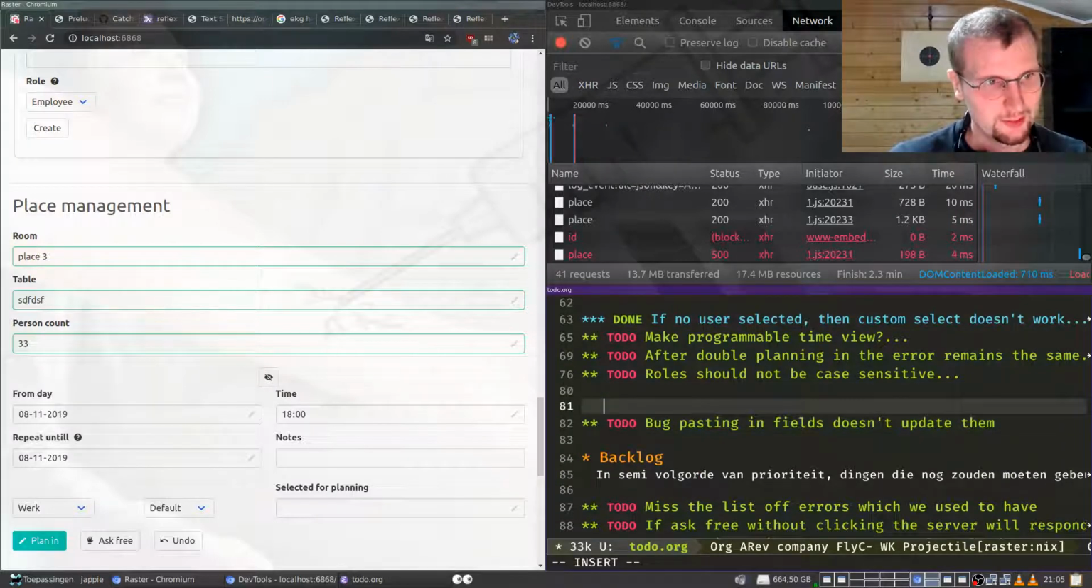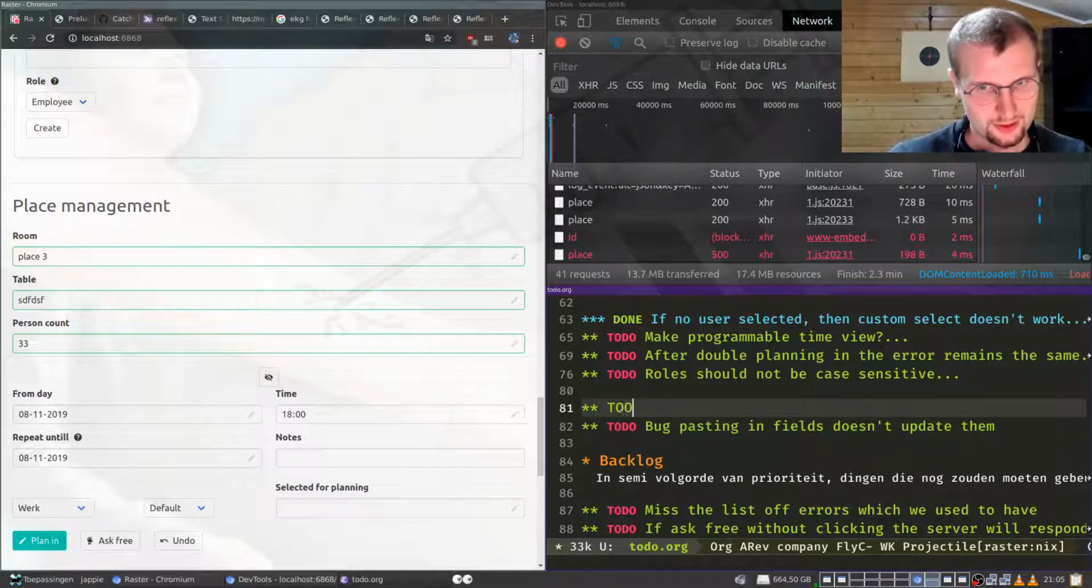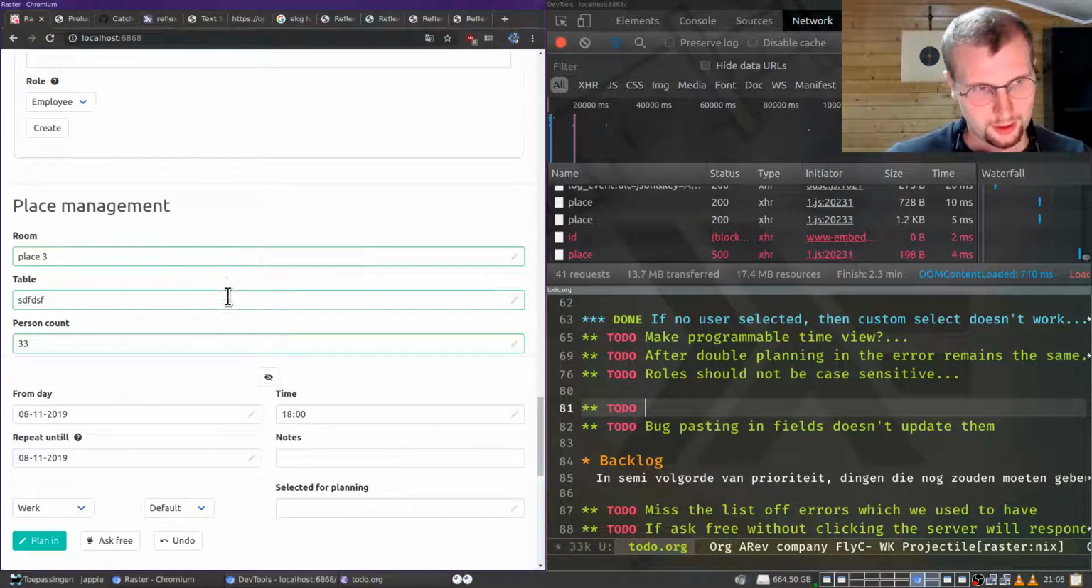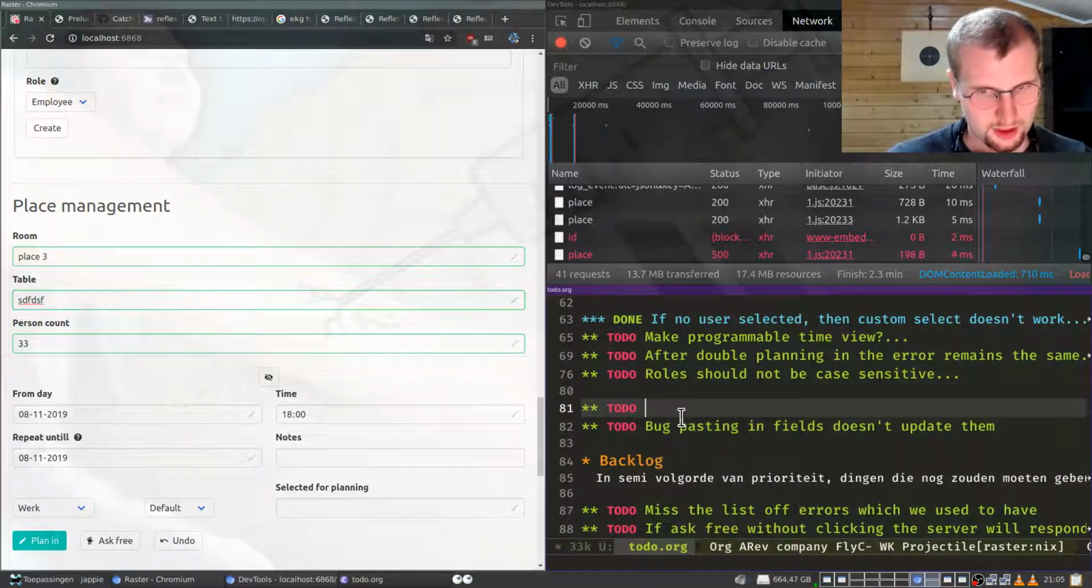I thought room was not. I thought it was a pair of duplicate. Or yeah, you should be able to add more tables to a room. That's what I'm saying.